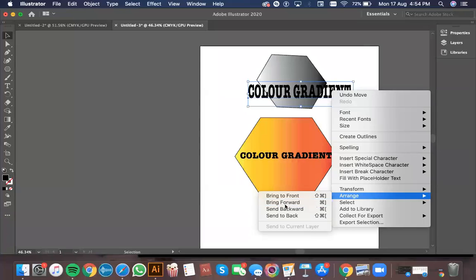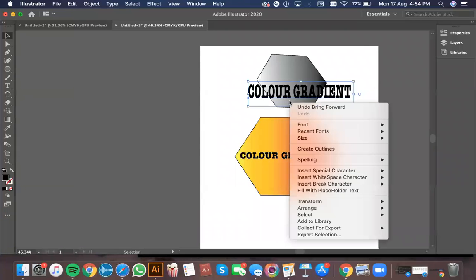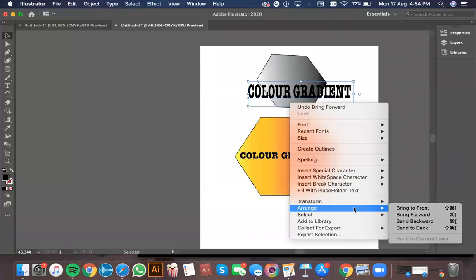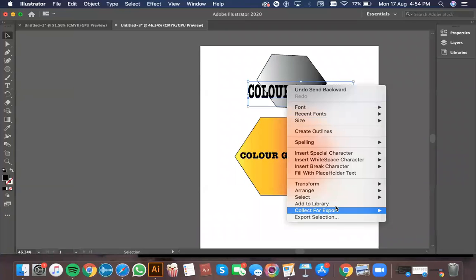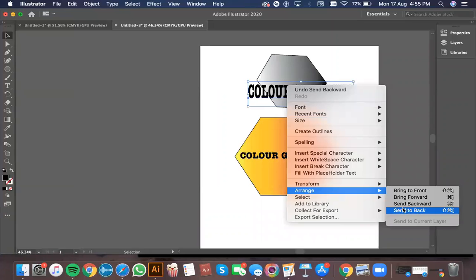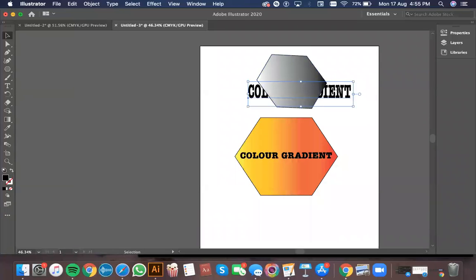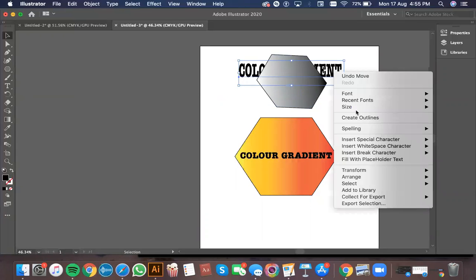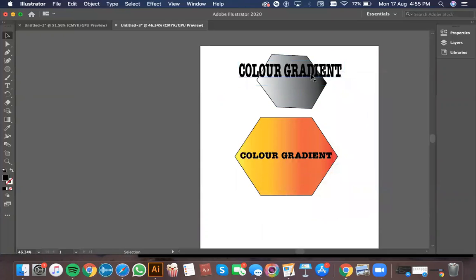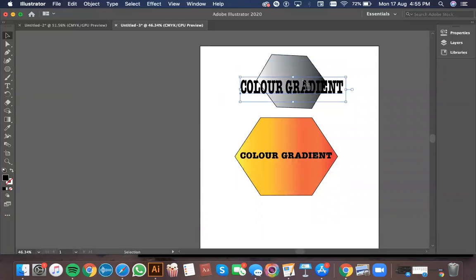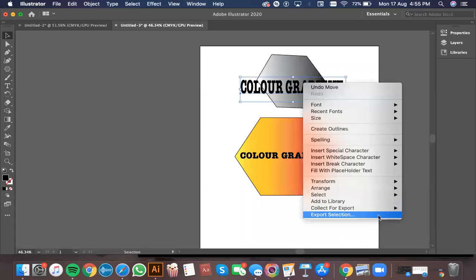Bring forward means just a little bit forward, but when you press send backwards, it will not go all the way back. You just press send to back, so now it's disappeared somewhere. But I'm just going to bring it back, bring to front. That's there.